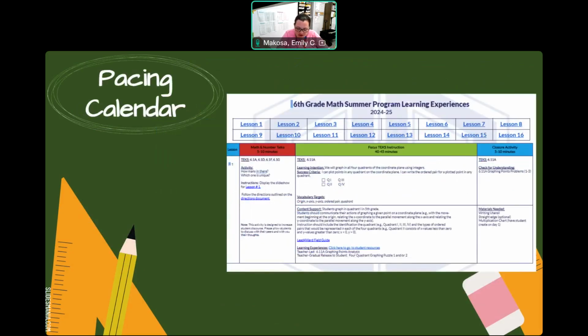The pacing calendar outlines 16 different lessons intended to take about an hour. They do not have to be done in the order on the pacing calendar. However, for TEKS that are repeated, for example, 6.8D has 4 lessons, 1 lesson for area of each shape, it would be best to do those in the order on the pacing calendar.